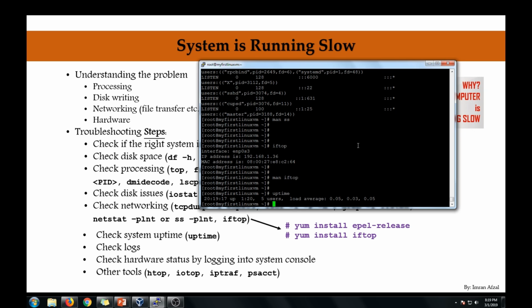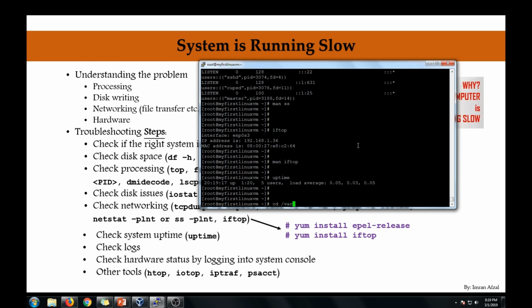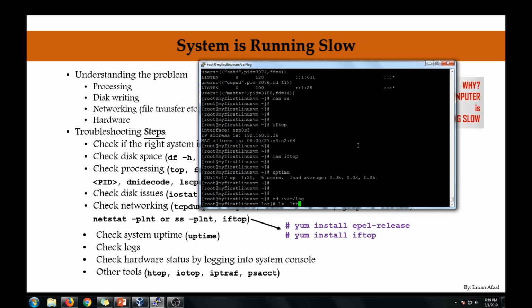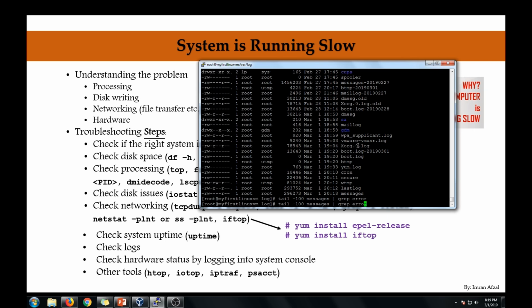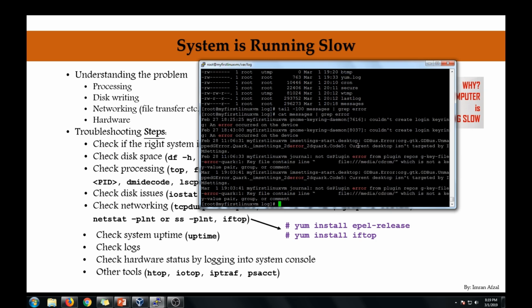Moving on, check the logs. All the logs are in /var/log. And when you do ls -ltr, whichever option you prefer, the best log, which has all the information, or the log that I always look for, is messages. I could always do tail -100 to show me the last 100 lines of messages, and I could easily grep for error. There's no error, so I could just take out the tail, just cat it, and grep for errors.